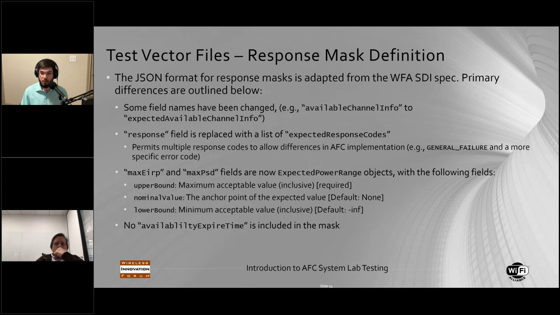Any response codes that would be acceptable to provide in reply to an inquiry should be included in this list. So for instance, if you wanted to allow an AFC to present the general failure code or some more specific error code for a specific error, you would want to list all of those. Any response codes that are defined in the SDI specification but aren't included in this list will cause an unexpected test result to be generated. And if an AFC uses any vendor-defined error codes that aren't defined in the actual specification, those are just ignored. The test harness does what it can to recognize anything like vendor extensions or vendor-defined codes and just say, here's this thing, but it's not a standard thing. I don't know what to do with it, and it calls it out. So if you need to check anything in more detail, you're welcome to do that.